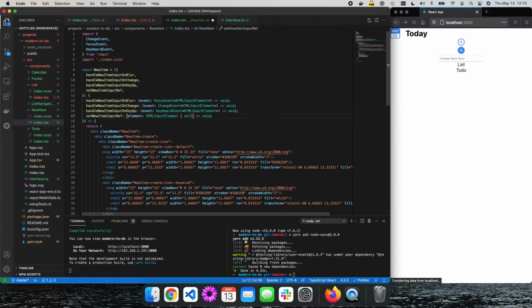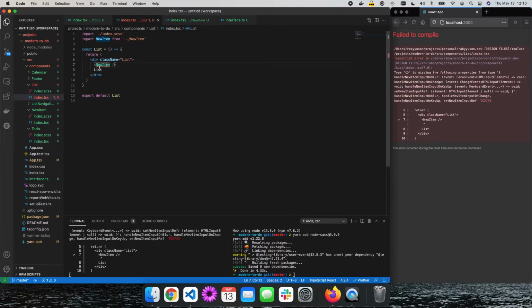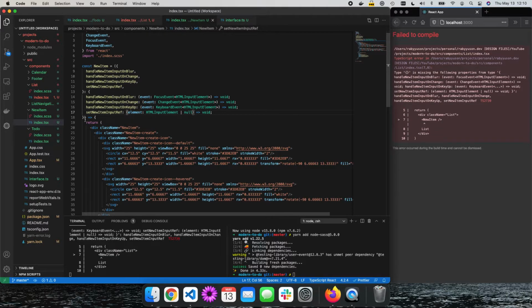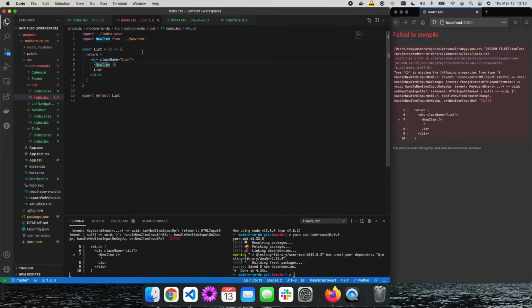Okay, so we saved it and we got an error. The type is missing the following properties from new item, which is okay. Now that we saved these methods that we expect new item to have because of the input field, list recognizes that, and now it's expecting those properties to exist.